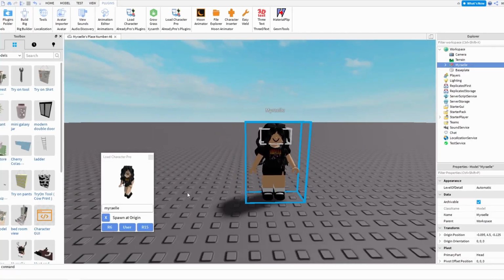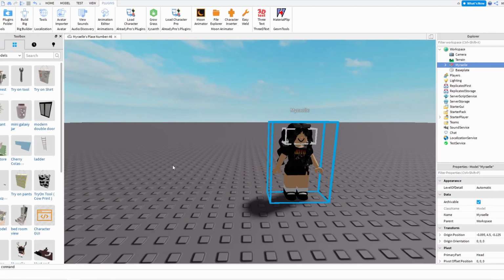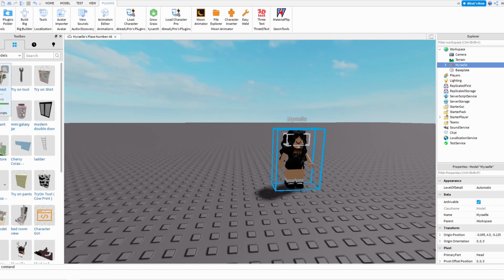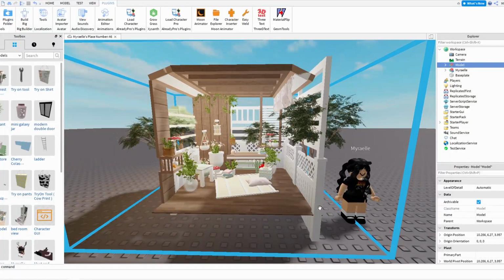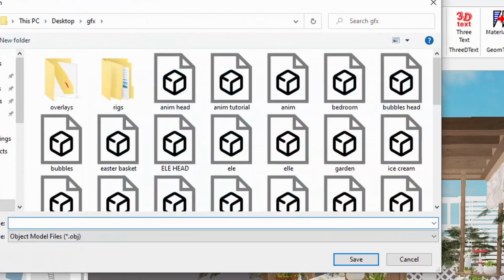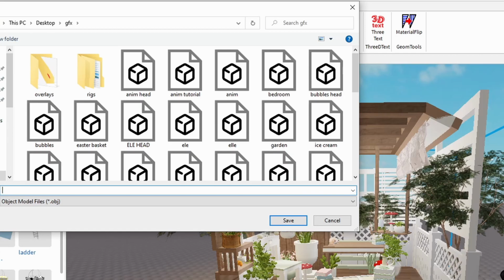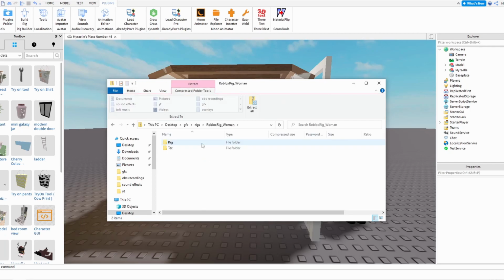Now get a model that you want to use for your GFX or even some props, whatever you want to use. So this is the model I'm going to be using. I will link it in the description if you want to use it as well. And we're just going to do the same thing. Go to explore, right click, export selection, and call it garden or whatever you want. And once that's saved, we're gonna go open our rig. So I'm gonna go ahead and open the woman rig and select default.